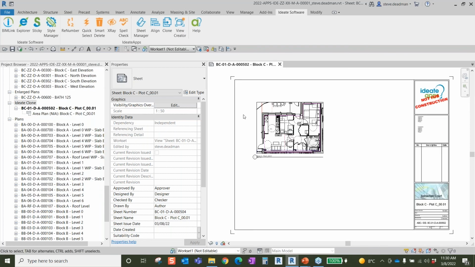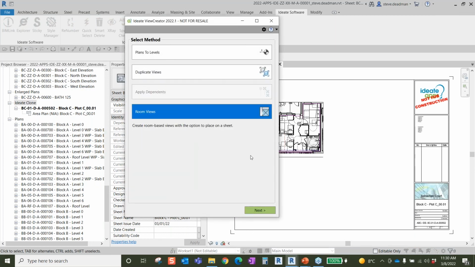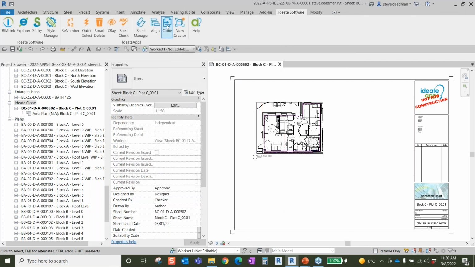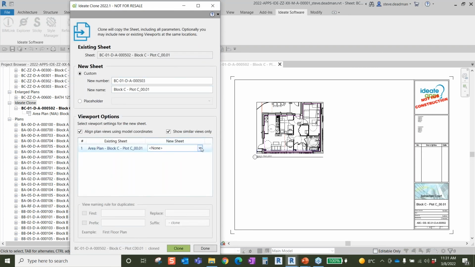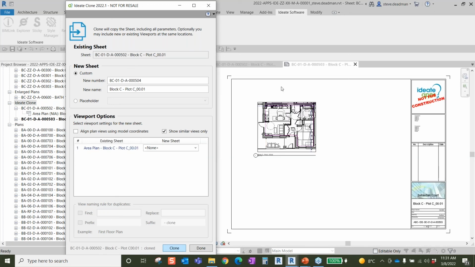So if we undo that, there's a little checkbox here that will help me to get that in the right place. It's not screen creator, is it? It's clone. So if I choose my view, before I select the clone, I want to uncheck this align plan using model coordinates. By unchecking that, when creating or cloning the sheet, it will place the viewport, or align the viewport, with the center of the existing viewport. So when I clone, I get that, which is what I want.